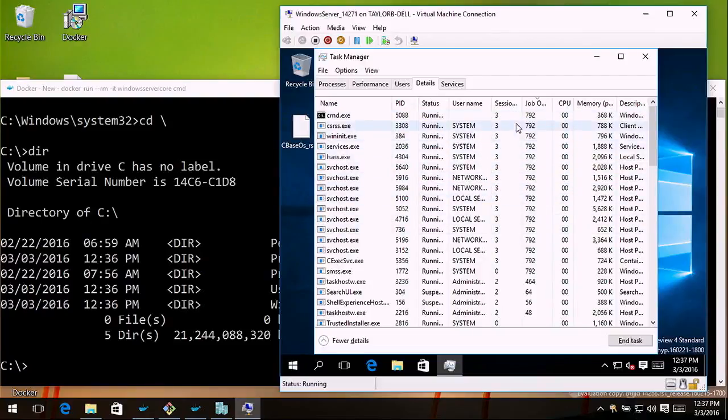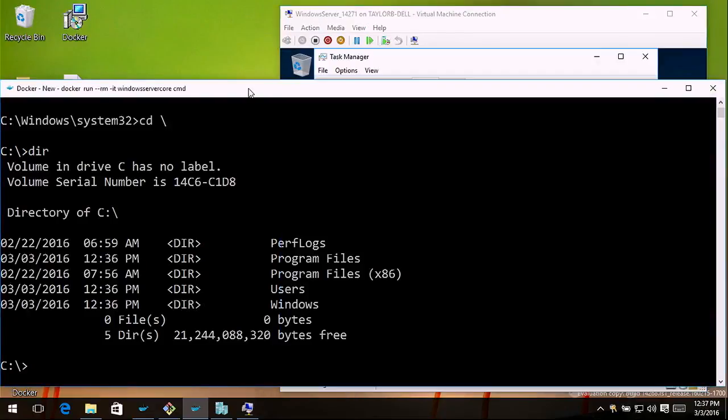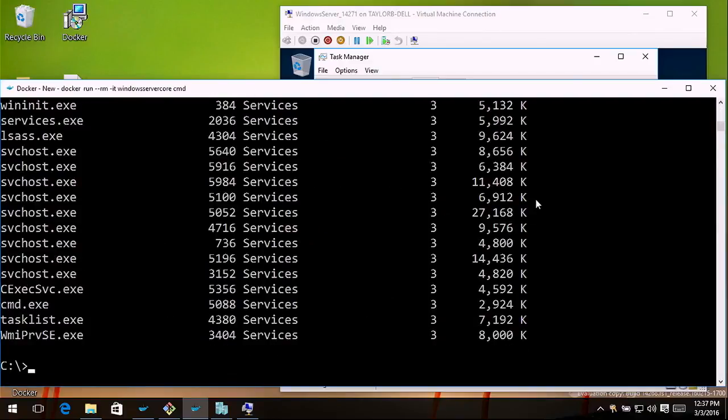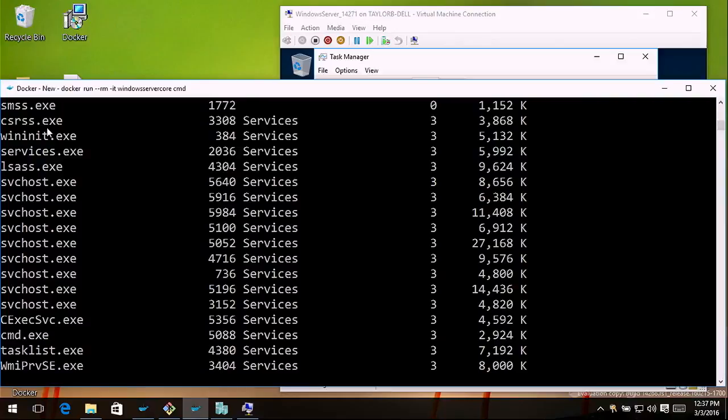So there's the command prompt, there's LSASS, there's the services. If I sorted these by name, we would see like CSRSS. We've got one that's running in no job object, that's the host one. And we got one that's running in job object 792. That's what the container sees. Now if I go over to the container and say tasklist, the container sees a bunch of services too, but it only sees one CSRSS. It only sees what's allowed, what its view of the world is.